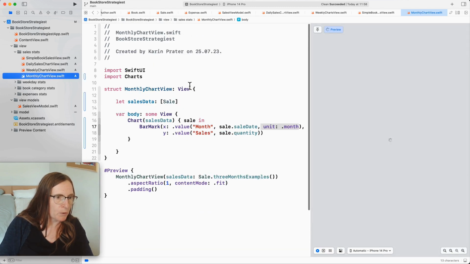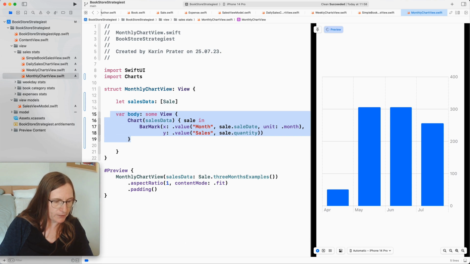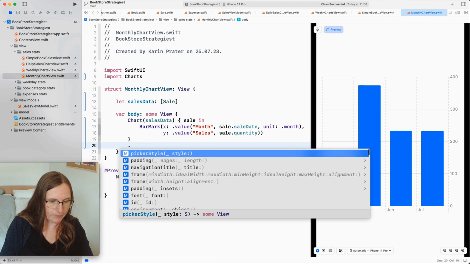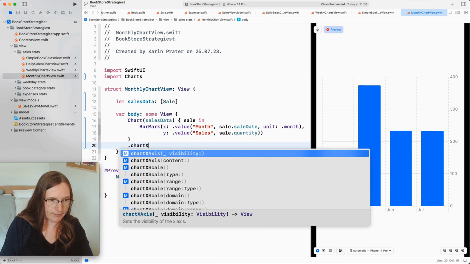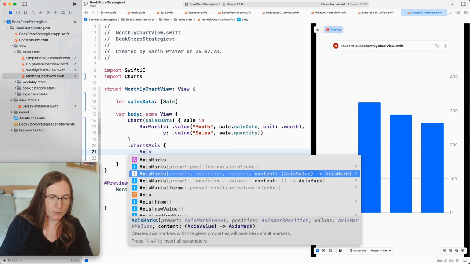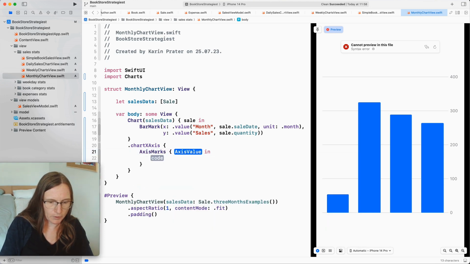And I'm going to show you how to customize this with the monthly sales, because here my text is a little bit offset and I actually would like to have this centered. I like the default naming here, and we're going to use the chart x-axis content, not visibility. And here you can say axis marks, preset position values. So preset position is if you want to have it below or above. And you can also say which values you want to have. I'm just going to use the default one for now.